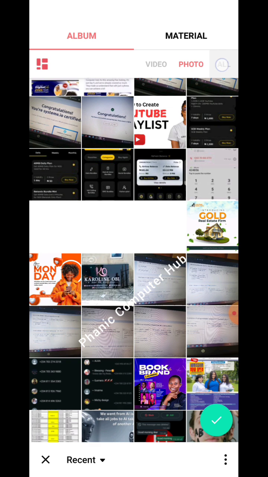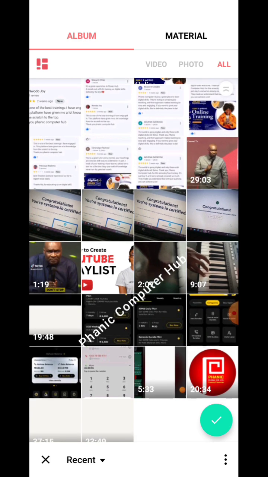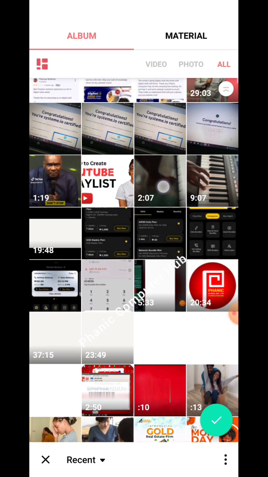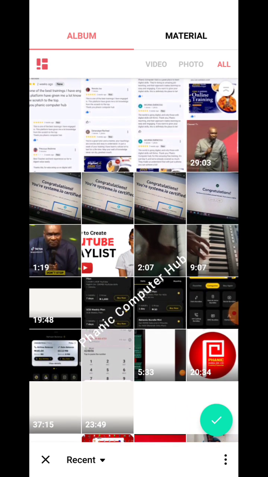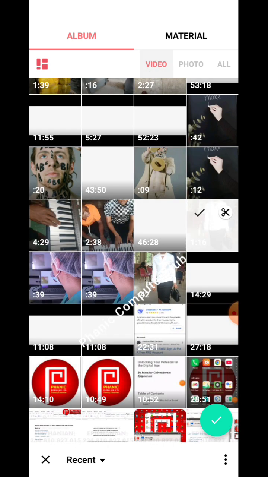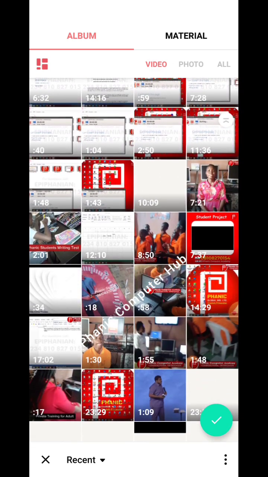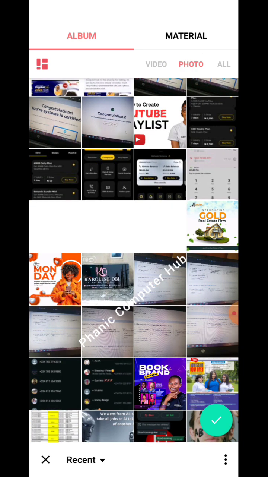Then the next one is all. Can you see it up here? If you click on all, it will just be a mixture of both your videos and your pictures. Can you see? This is a video, this is a video, this an image, this an image. But I always love it, if it's a video that I want to select, click on video, look out for the video that you want and select it. Then if it's for photo, you look out for it.